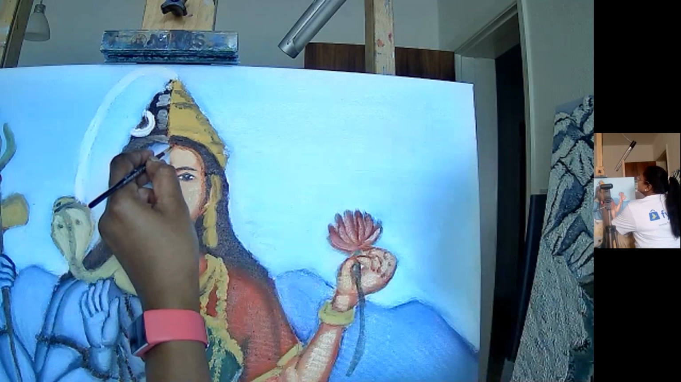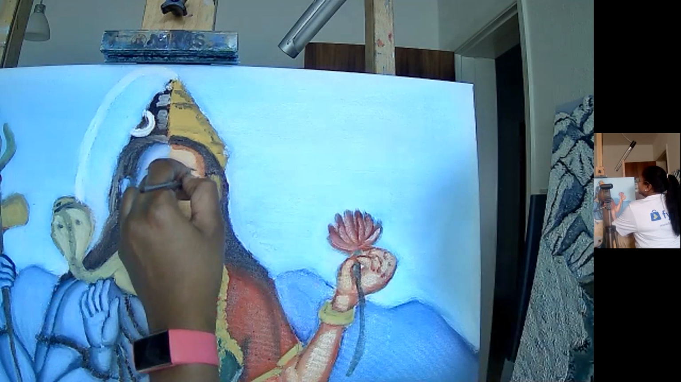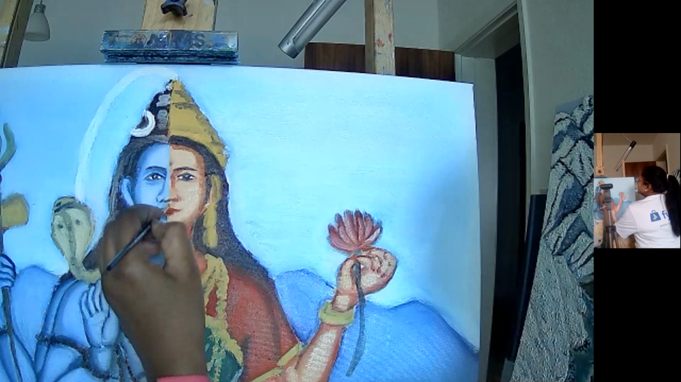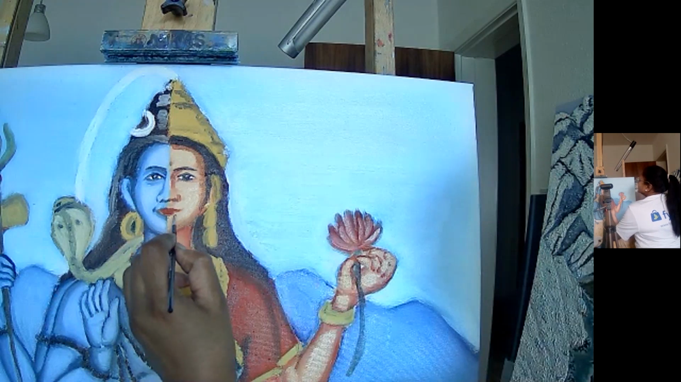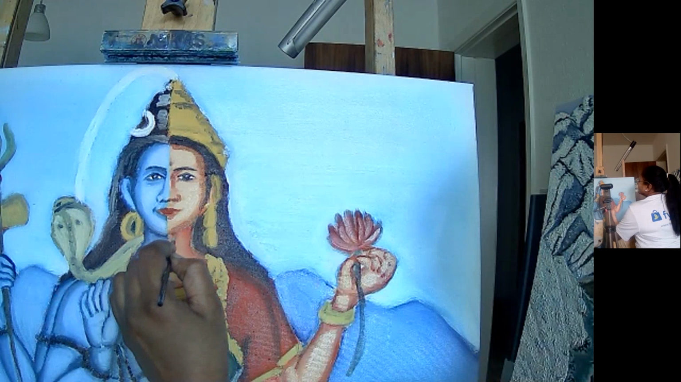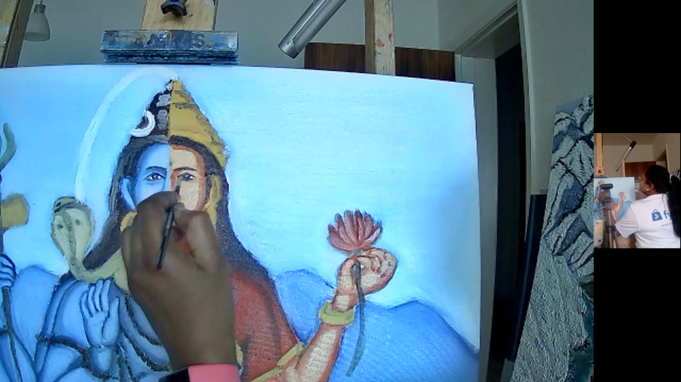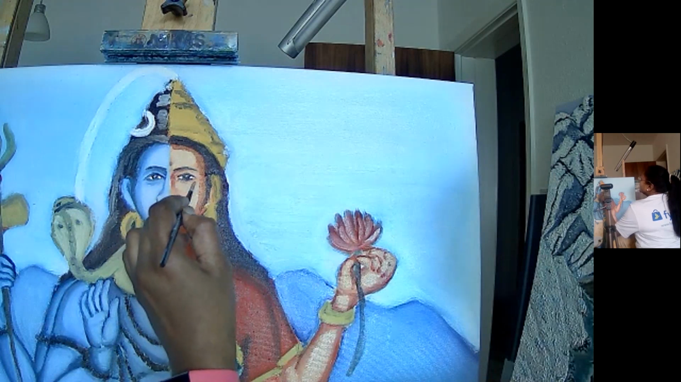So I'm just going over those spots again, ever so lightly. I'm not blending, I'm just going over the spots. Those spots are also appearing. Where exactly are they? Also on the nose, underneath the lip, and also the jawline, and also underneath the eye.